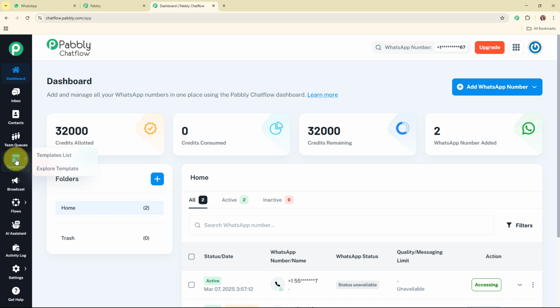Then comes the templates. By using this particular feature, you can create and manage the templates for your WhatsApp messaging. Then comes the broadcast. So here by using this particular feature, you can create, send and schedule the broadcast messaging for your WhatsApp message. Then comes the flows. By using this particular feature, you can create a WhatsApp chatbot for your business.